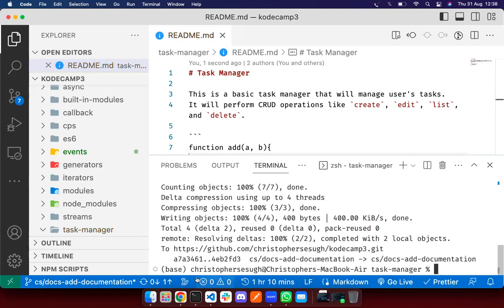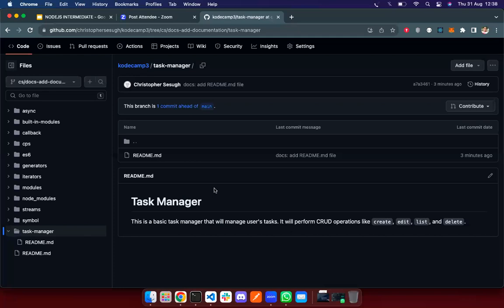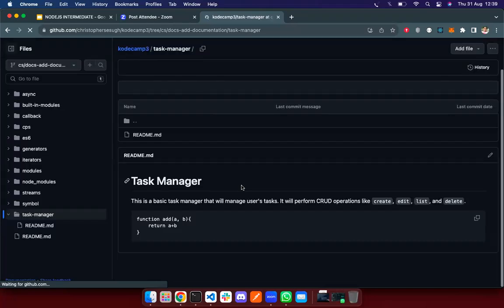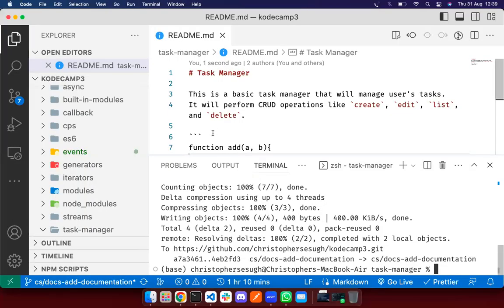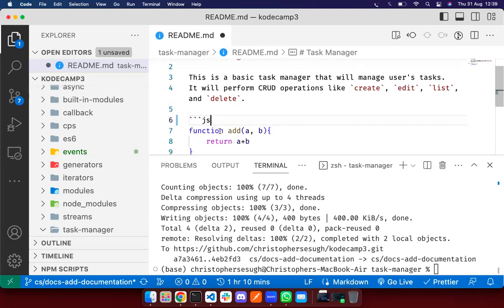Okay, so now if you come here and then we refresh, let's refresh and see what we've got. And can you see that? This is GitHub flavor, and GitHub supports Markdown, so you can write Markdown. And if you specify this, you can even add something here like JS or JavaScript, and it automatically highlights. If you remove it and you add Python, it automatically highlights. But let's say we're dealing with JS, so add JS, and it automatically highlights.